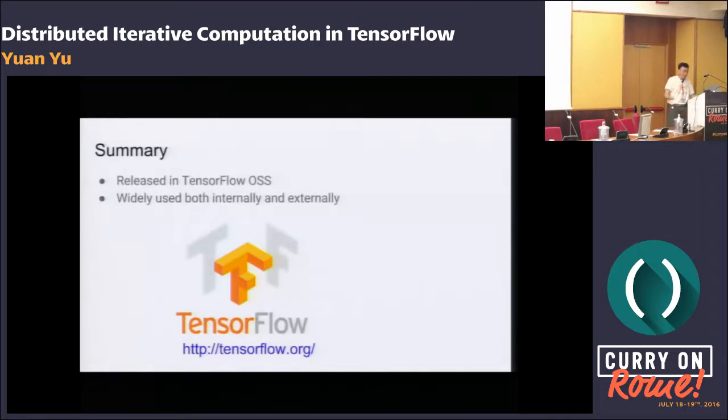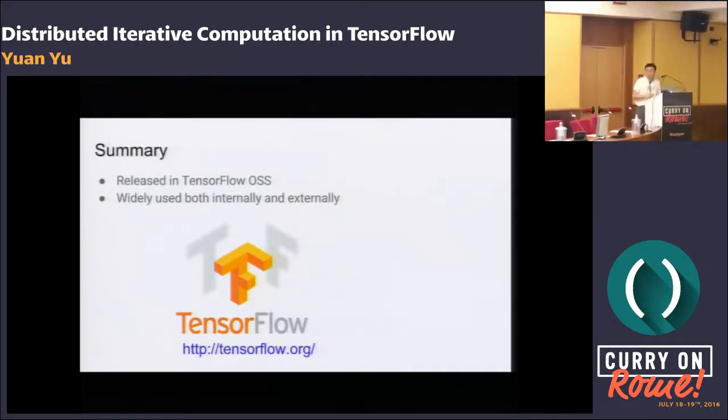And this whole thing is released as part of TensorFlow open source, and is widely used both internally and externally by a lot of projects and a lot of people. So that's pretty much my talk.